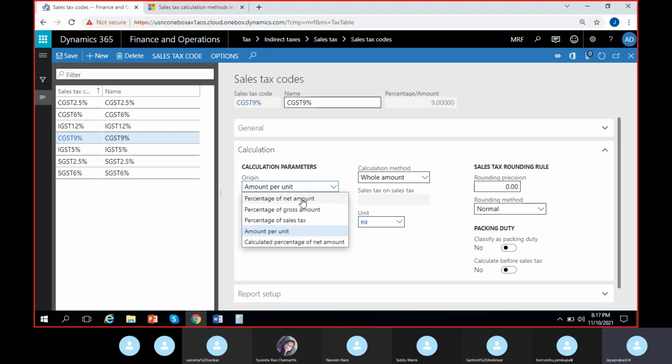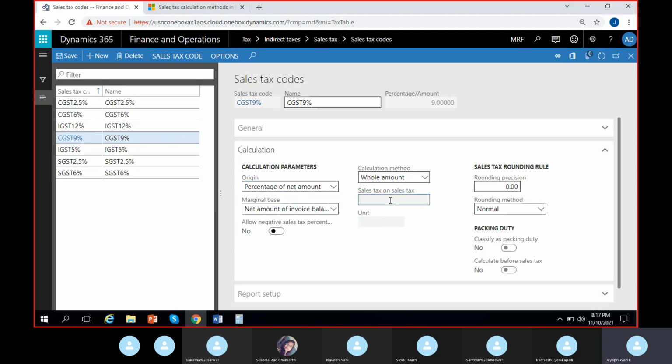Or you can directly select net amount once again, where this field is not available or will not appear. That is T. Then there is some marginal base calculation: net amount per line, net amount per unit, net amount of invoice balance. Usually marginal base is net amount of invoice balance only, not net amount per line.